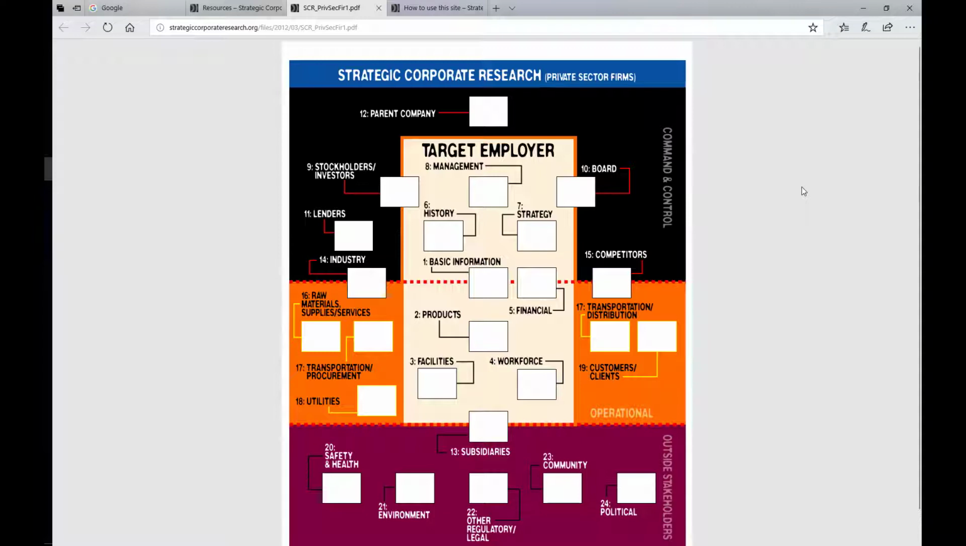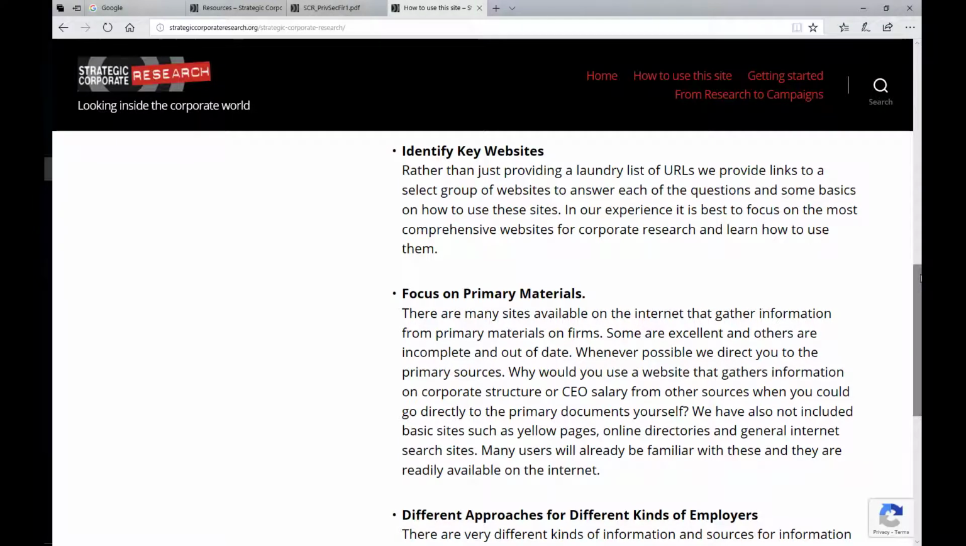We've also numbered each of these areas because I think there is a logical order. One would want to start with number 1, basic information, products, facilities, workforce, and so on before going to more advanced areas to conduct research. So the website is based around those 24 questions, and we'll take a look at how this applies in just 1 minute.